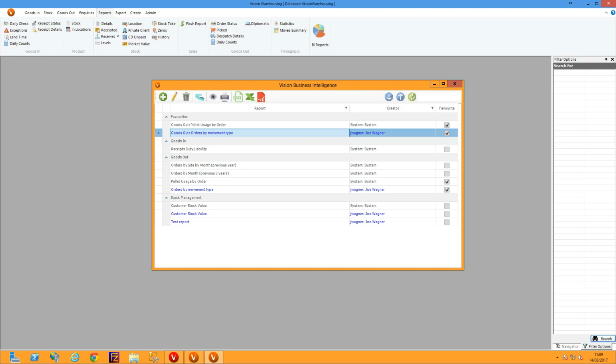Now let's take a look at the other buttons we have available at the top. We have buttons here to create a new report or edit an existing report. We'll cover those in more detail in another video. There's also a button to delete reports and also share them.